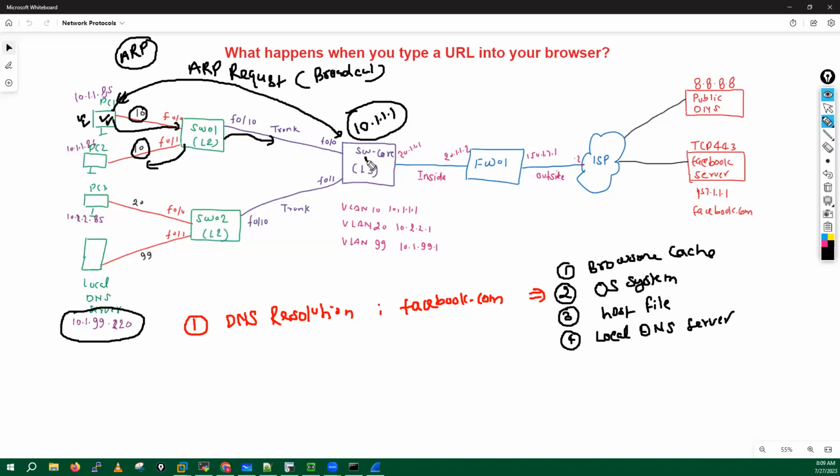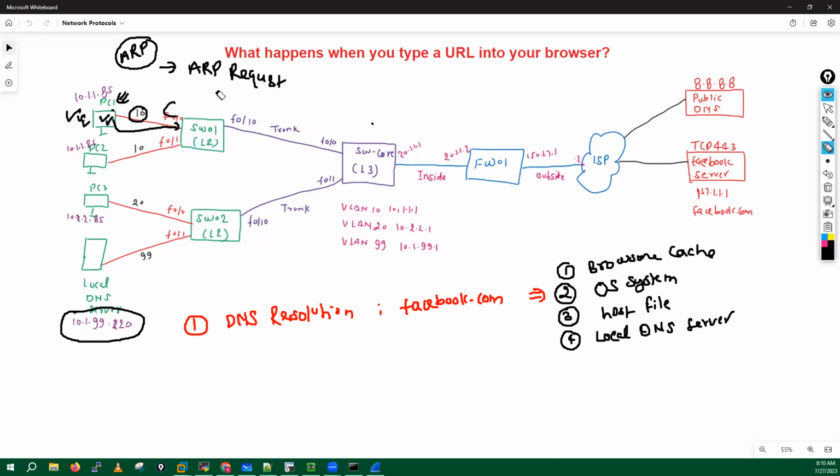Now when this packet reaches this core switch, because on this switch we have this IP address, the core switch will provide the MAC address of 10.1.1.1. So it will send the ARP request first and then get the ARP response. Once this PC gets the ARP response from this layer 3 switch, it has the MAC address of 10.1.1.1. Now it will create the Ethernet frame and forward the request towards the switch.